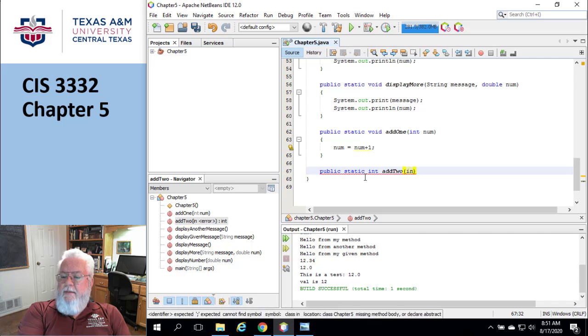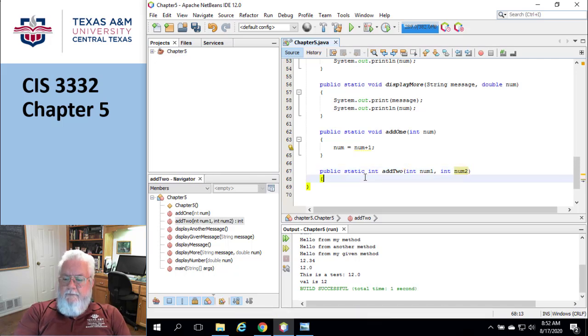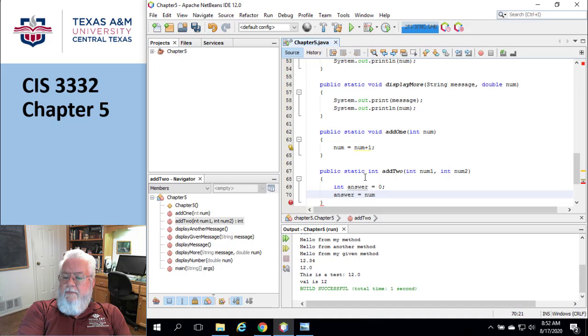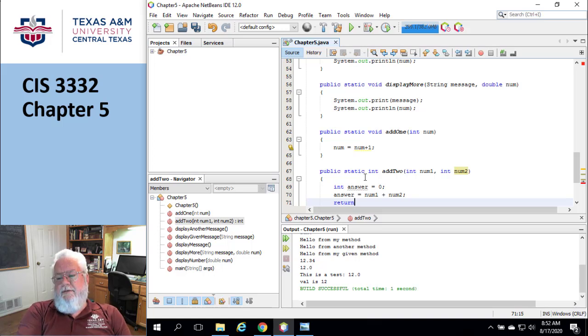And so I pass it two things, num1 and num2. And I'm going to do this kind of the long way, which would be to create a variable called answer. I like answer, okay? And I give it an initial value to start with. And then I say answer is equal to num1 plus num2. And then I use this new thing called return.